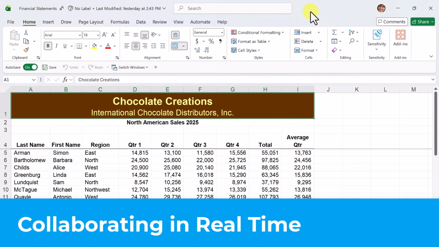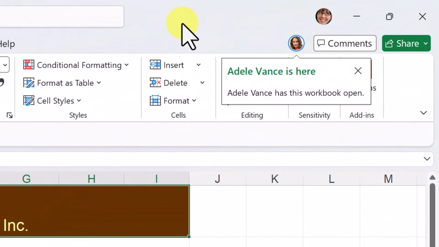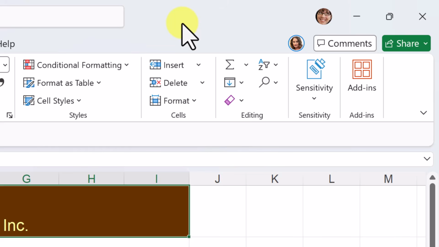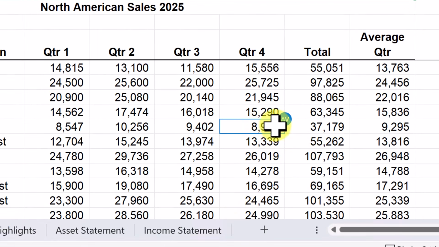In many cases, different people are responsible for various parts of a workbook. While you may not be working in the file at the same time, or even editing the same worksheet, Excel still makes collaboration easy. Notice that when Adele is working with the workbook, I will get a notification. I will also see her profile show up at the top of the window. Additionally, notice that I can see the current location where she's working. Now, she might be in a different worksheet, so all of these cues might not be displayed to me. But let's see what happens when Adele makes a change.